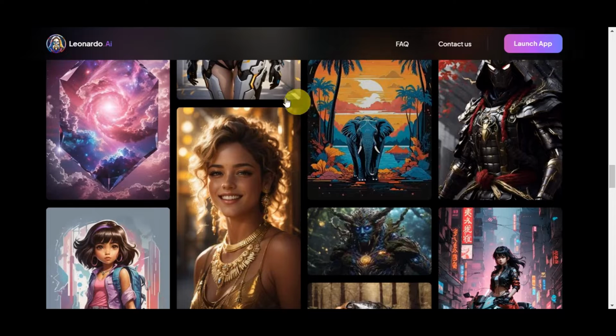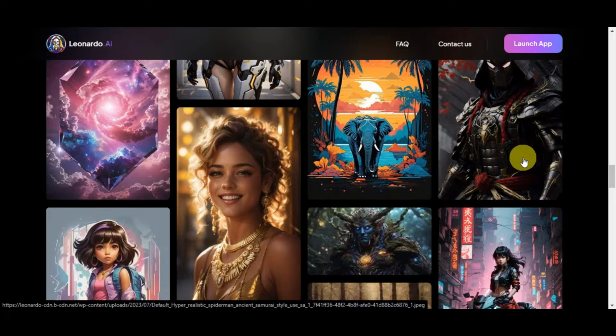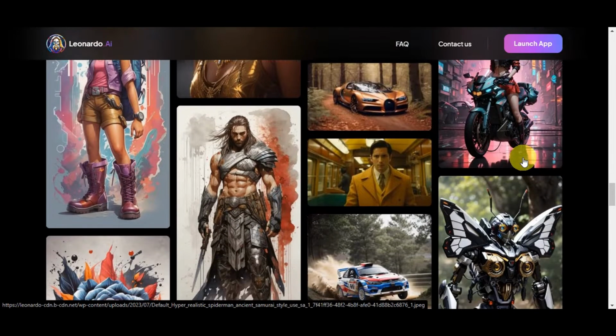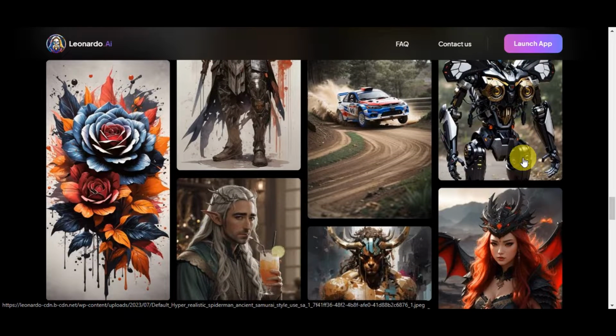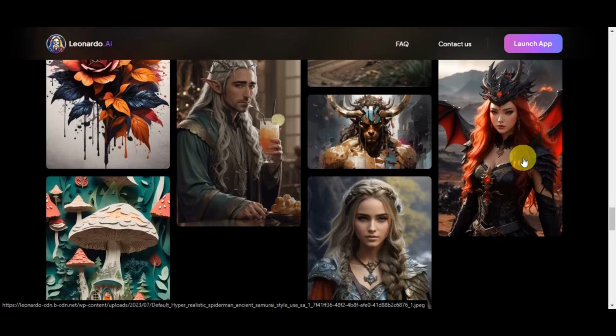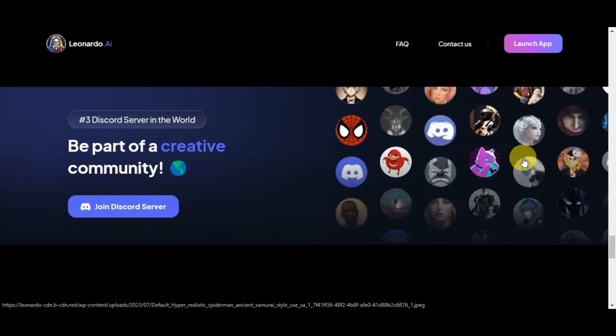As you can see, here are some photos that were generated by other users. It actually bridges the gap between imagination and creation, offering an exciting way to turn abstract concepts into tangible visuals. Whether you're a storyteller looking to illustrate a scene or simply want to see your ideas take shape, Leonardo AI is your gateway to transforming image prompts into captivating visuals.